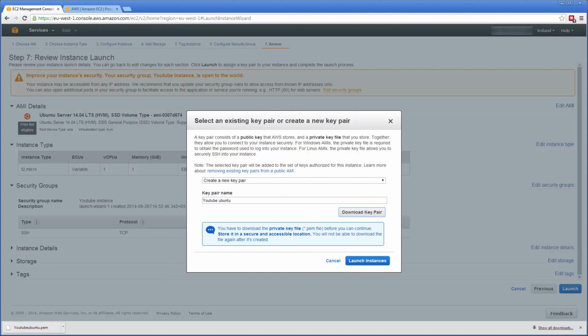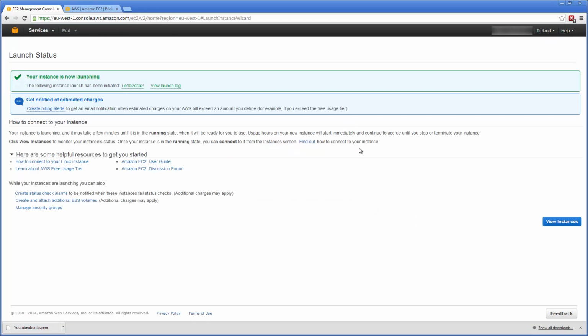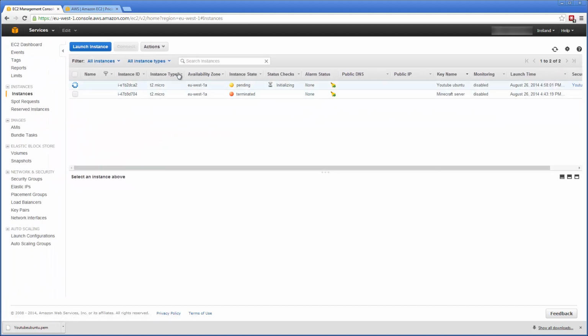Okay, now the key pair is downloaded. I converted it to Putty, and we select that this server is going to use the YouTube Ubuntu key pair, and hit launch instance. It takes a few moments to launch it, and like it says here, it may take a few minutes until it is in running state. So if we go to view instances, we can see that the instance that we just created is in pending state right now, so we can't access it. It doesn't have an IP address at the moment.